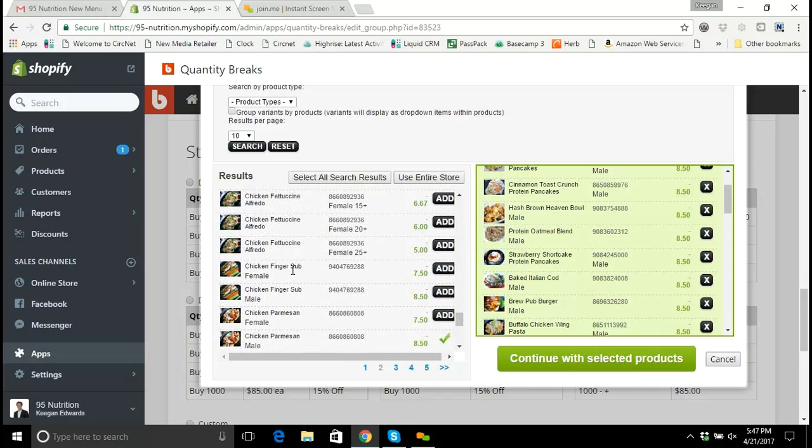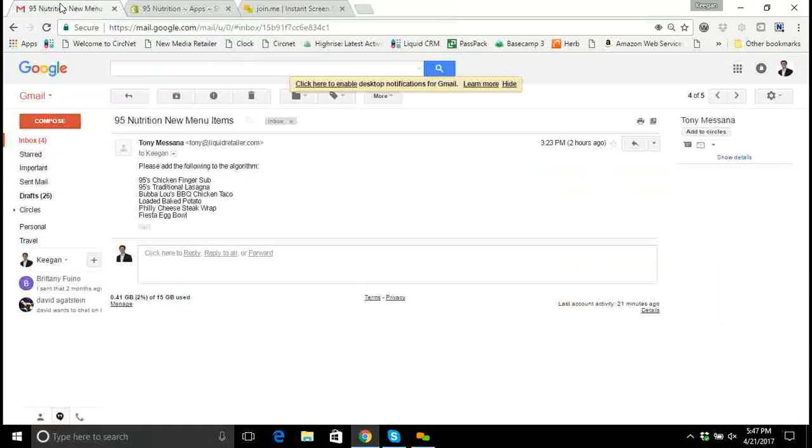So now I've got the chicken finger sub, there's the female and the male variant. So what I'm doing right now is I'm working on the male variant. So we know that we need this product added to the Quantity Breaks app. So I'm going to click add. So there's the male chicken finger sub, and we have the traditional lasagna.